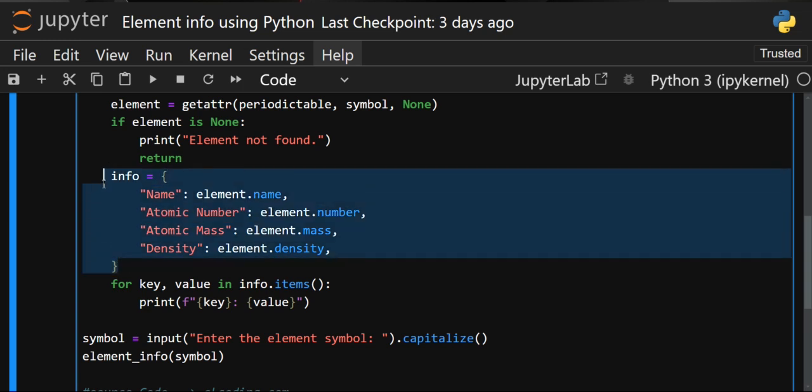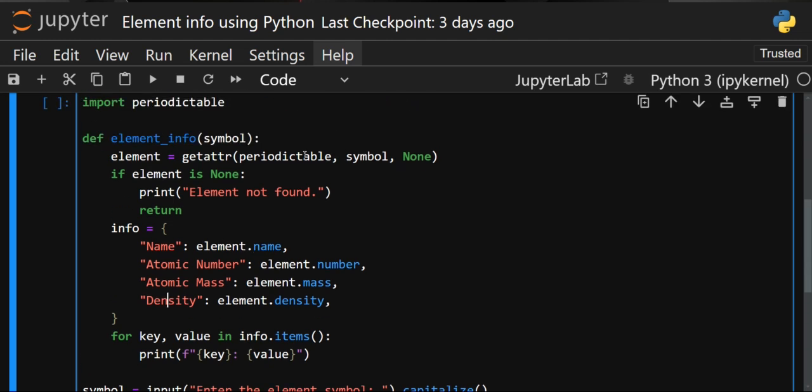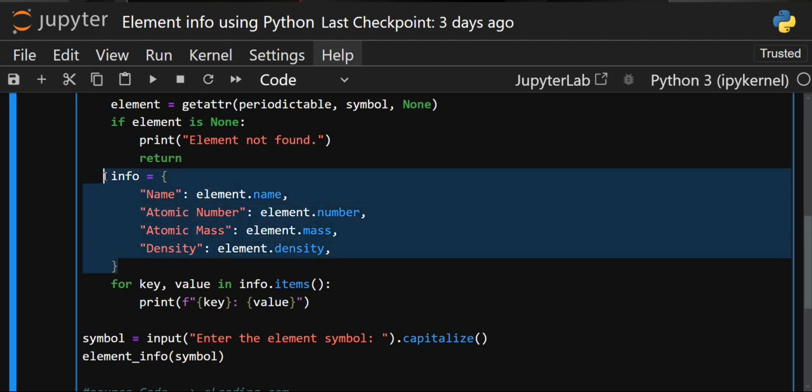Then we have taken a dictionary info, and in this dictionary we have the keys name, atomic number, atomic mass and density, and in the values we are using the following attributes present in the periodictable module. Using the element name, so element.name, then for atomic number element.number, for atomic mass element.mass, and for density element.density. Now this is our dictionary.